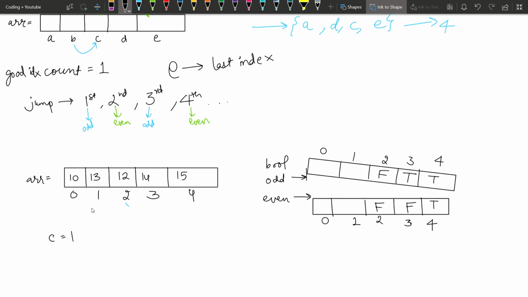Now coming to index number 1. If I do my odd jump from here, I can reach index number 14. 14 and 15 are greater than 13, and 14 is the smallest one, so this will be my odd jump. But if I do an even jump from here, it will go somewhere out.